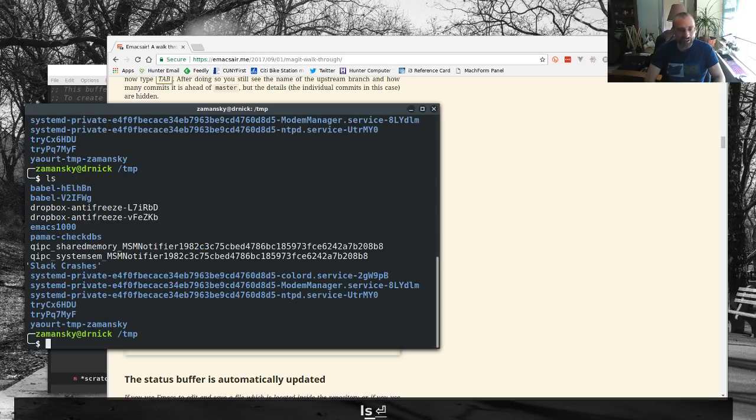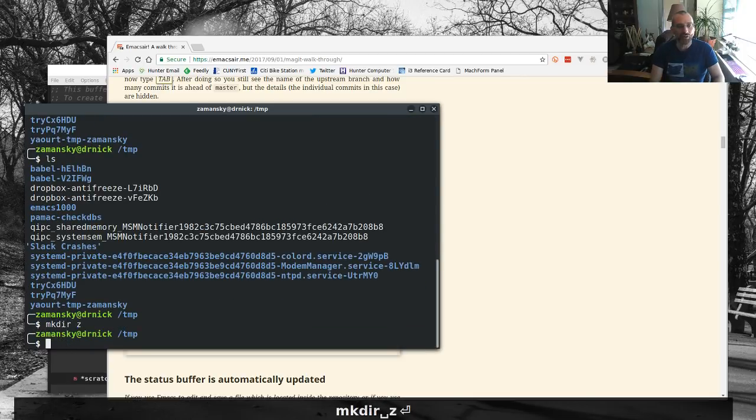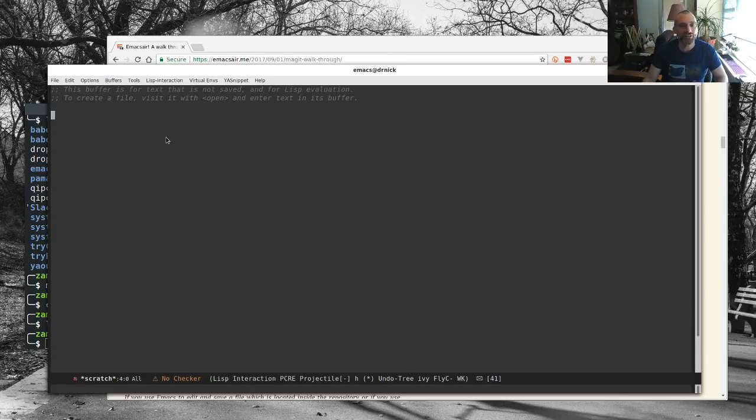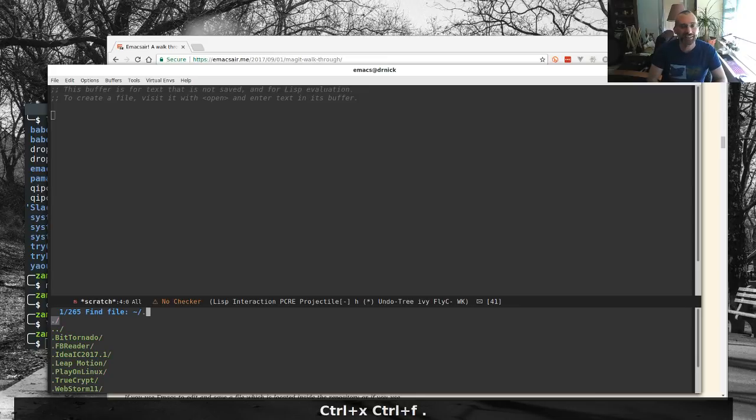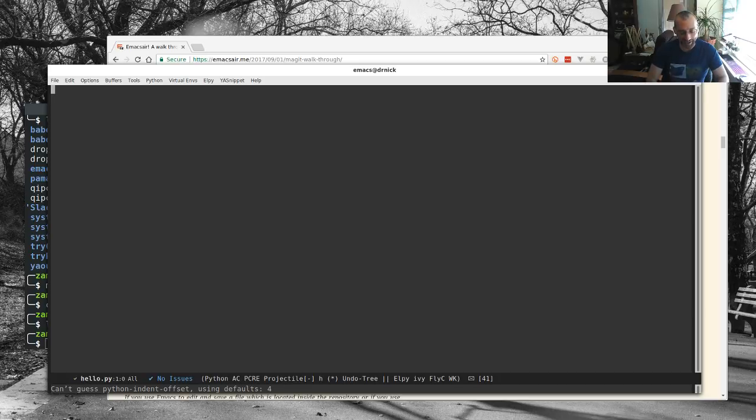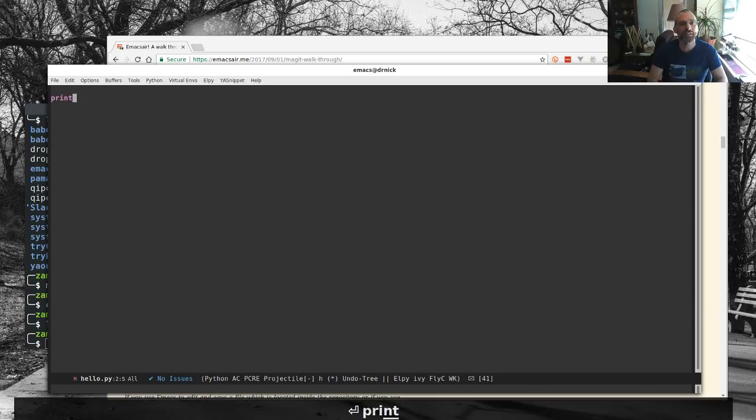So to start with, you need to have somewhere that we're going to work. So I'm going to make a directory called Z, and I'll go into it. And in the old days, I would type git init to create this as a Git repository. But I'm not going to do that, because now I don't even have to do that. I can just go into Emacs here, and let's just go to temp z hello.py, just for a Python file, what the hell. And I can do print, this is my program, save it.